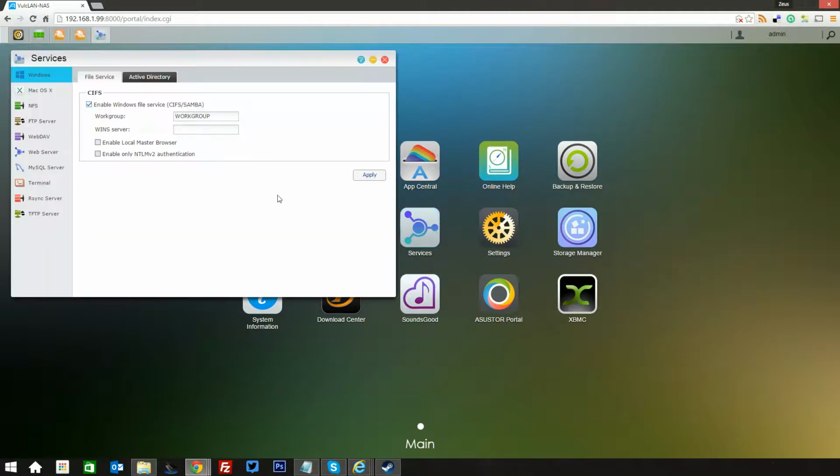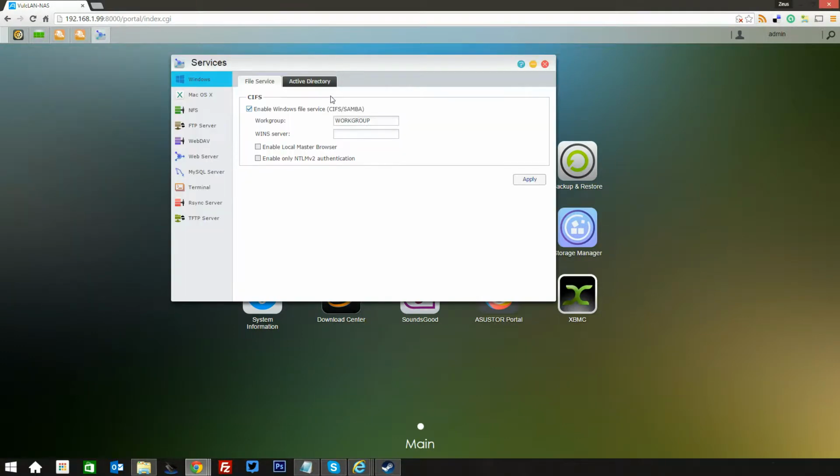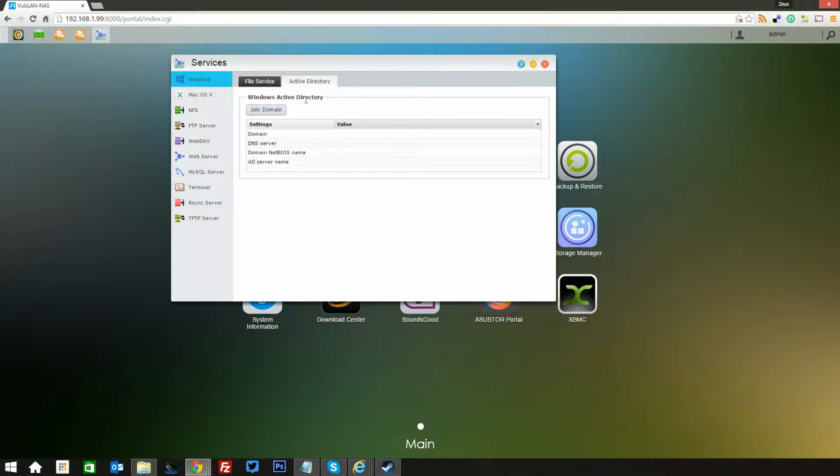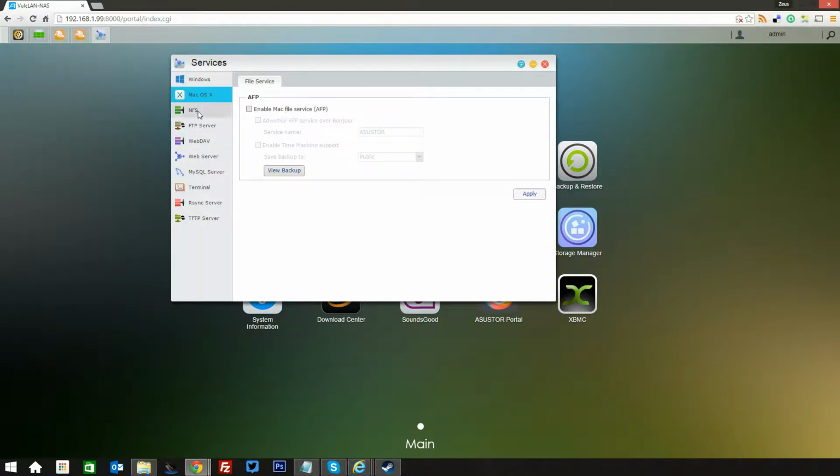What next? Let's talk about services. Different services or server types we can do here. Of course, on a Windows network, you're going to want to enable Windows File Service, right? That way we can drag and drop files to the device over the network, and it does support Active Directory or domain. If you've got a domain at your work, this actually will work for that as well. Fully supports Mac, NFS, as well as your FTP server.